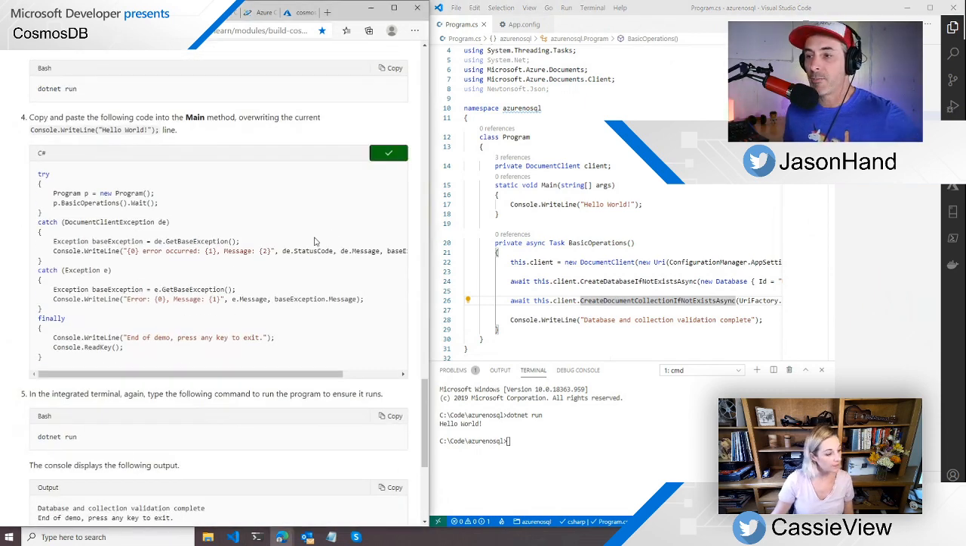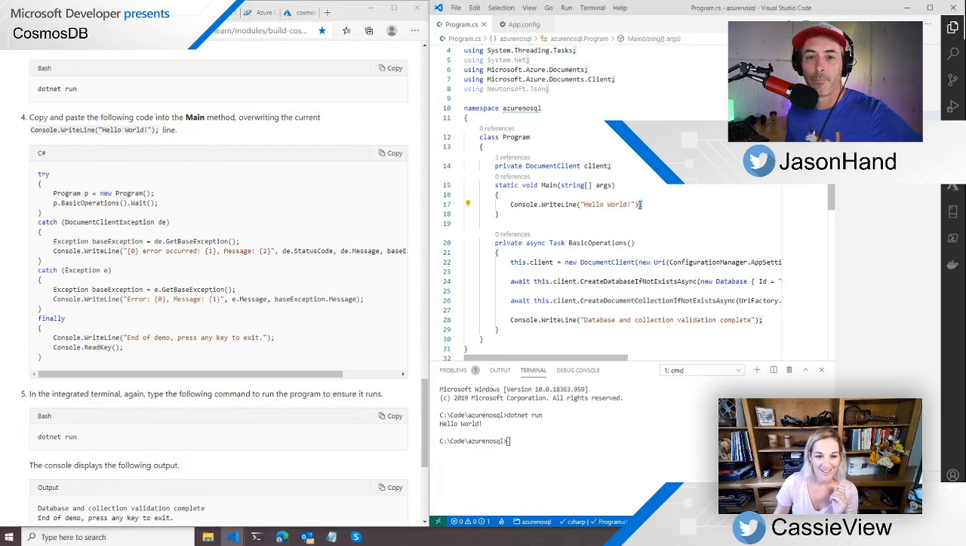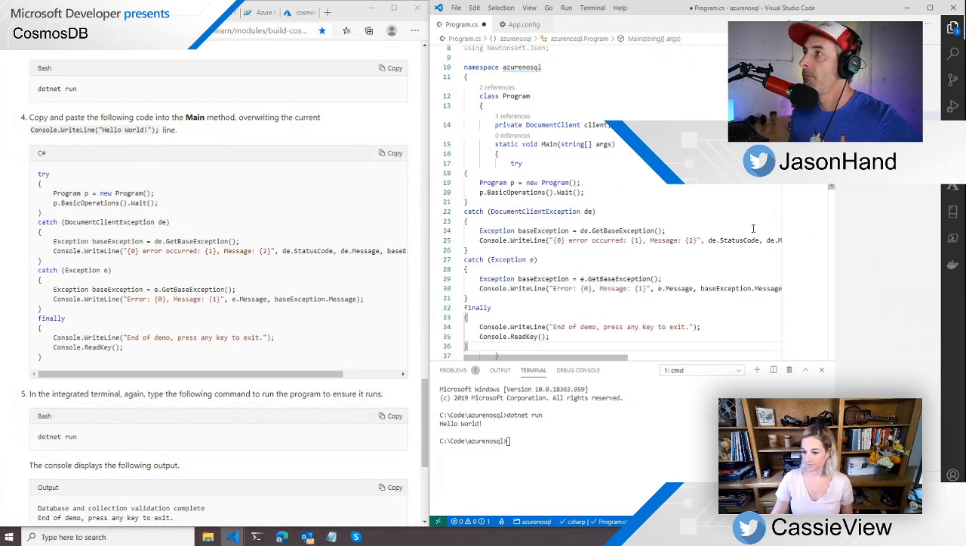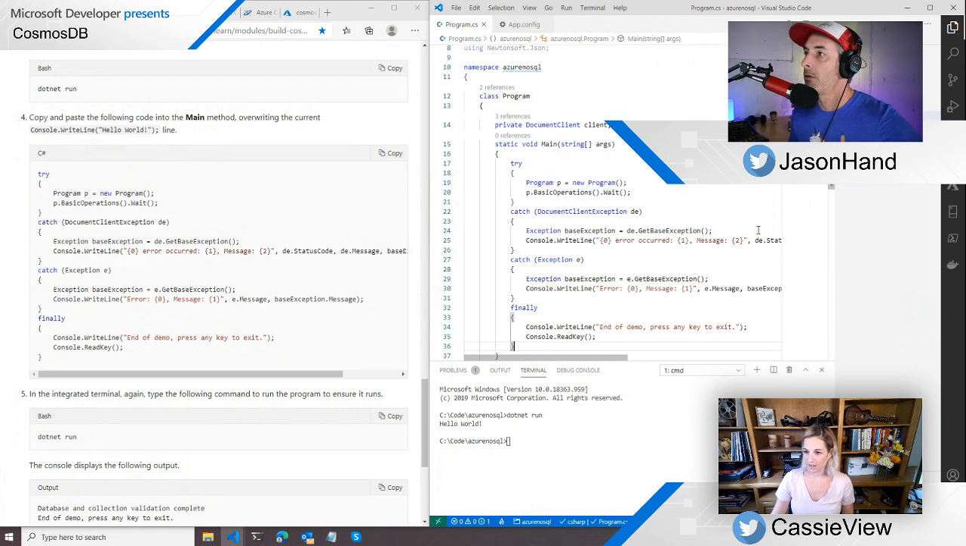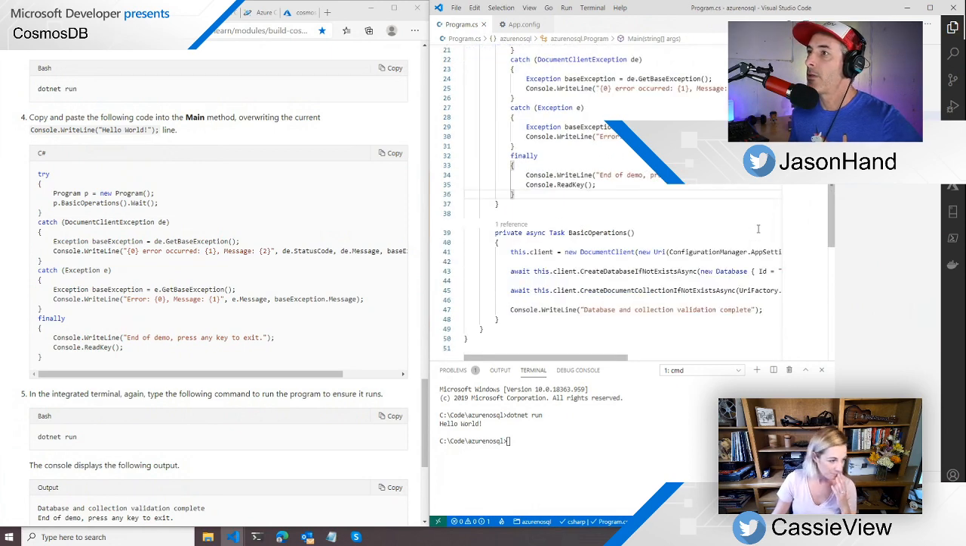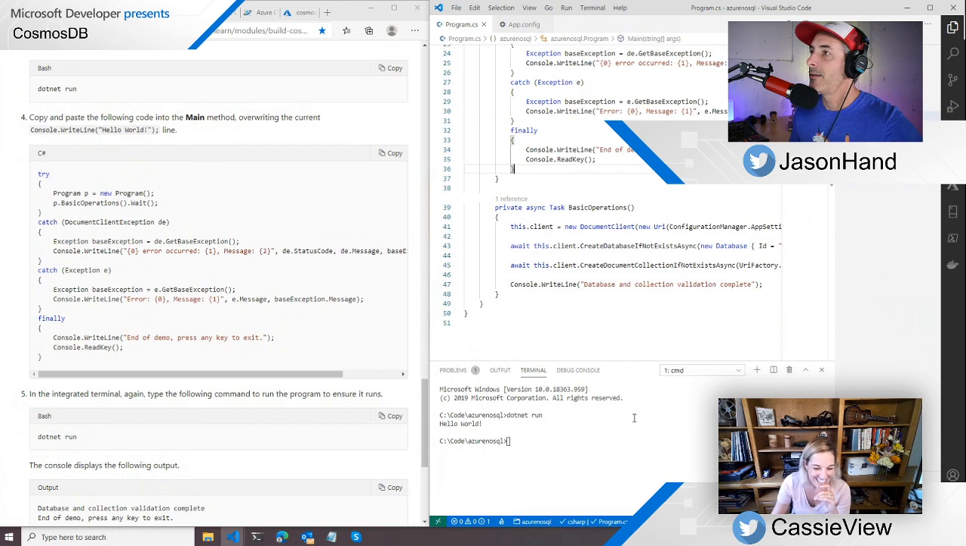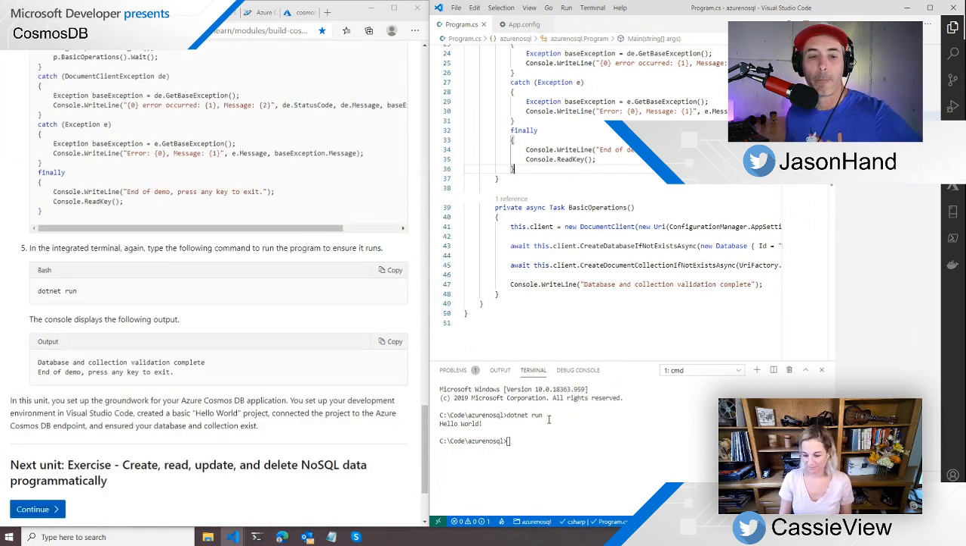In the chat, I just put the link to the same Learn module that you're doing. This is the Create Azure Cosmos DB Resources in Visual Studio Code. Is that right? Yes. Cool. And it's also part of a learning path, the build .NET Core app for Azure Cosmos DB. Exactly.